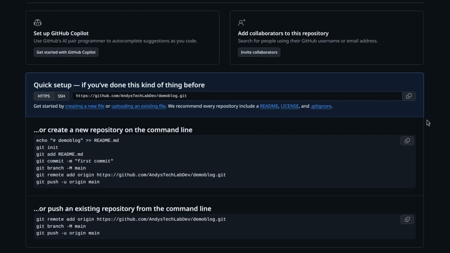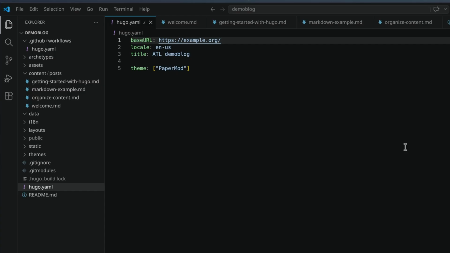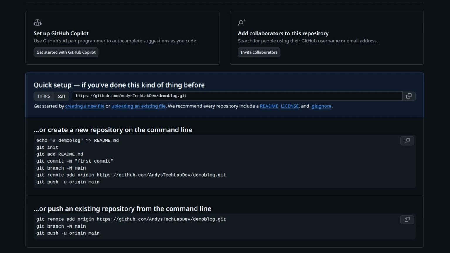The repository is now created, it is empty. Since we now know the URL, we can head back to VS Code and open the hugo.yaml file, and now we can change the base URL. Make sure there is a trailing slash on the end.